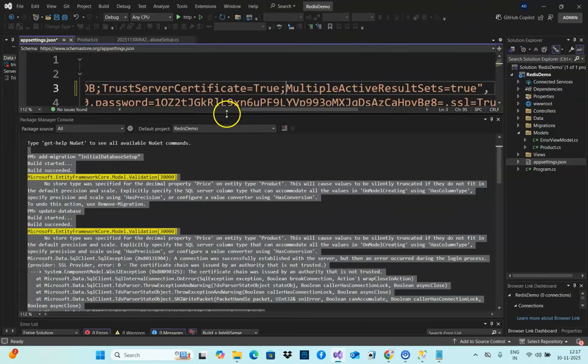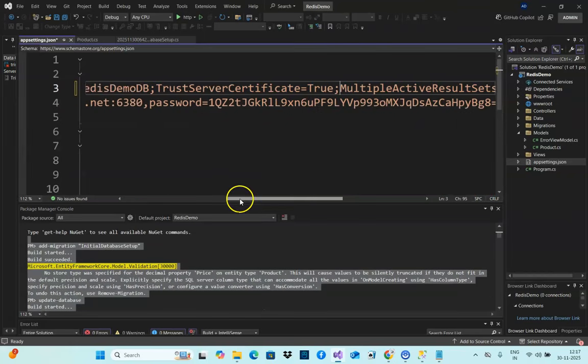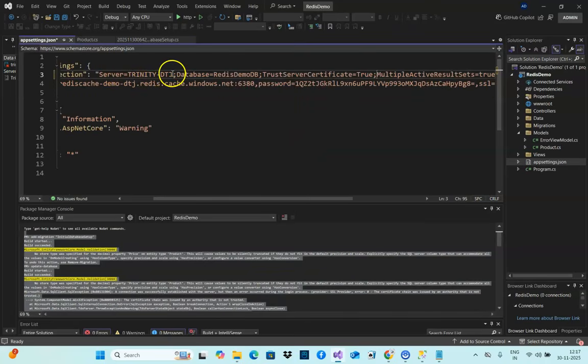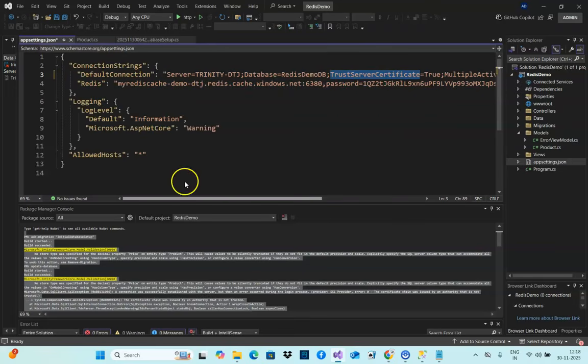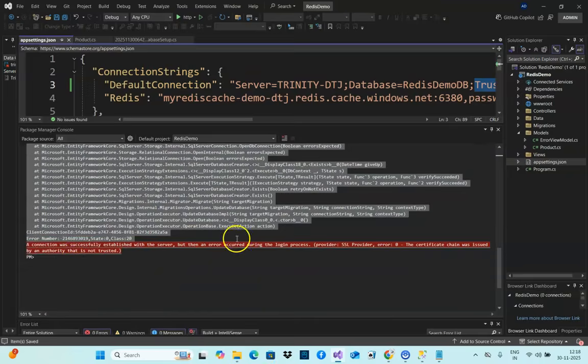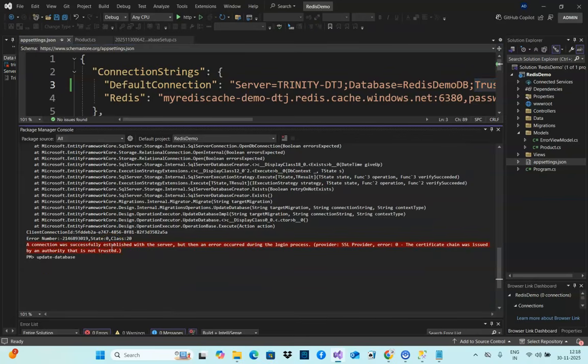Guys, I have just included one keyword called trust server certificate. In the database connection string, I have included the server, which is obviously my server name, and this is the database. Here I have included trust server certificate true. Let us check now why this issue had happened, maybe because of this setting in the connection string. Let us run this command again.